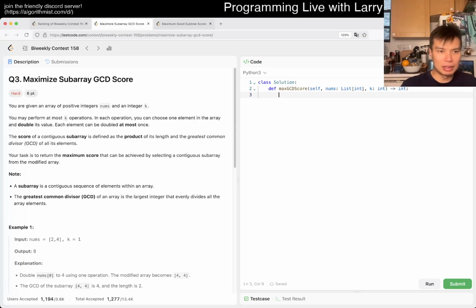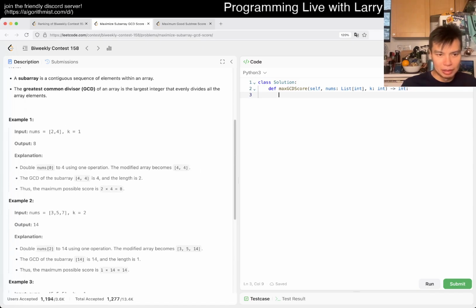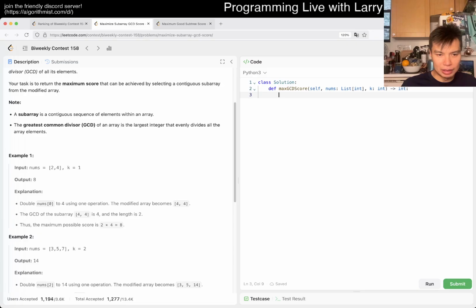Maximize subarray GCD score. You may perform at most k operations to choose one element and double it. Each element can be doubled at most once, so that means that you could double k of them. The score of the contiguous subarray is defined as the product of its length and the greatest common divisor of all its elements. It has to be the maximum score that can be achieved by a contiguous subarray from the modified array. What does that mean? Alright, double 2 to 4, and then now GCD is 4. Okay.